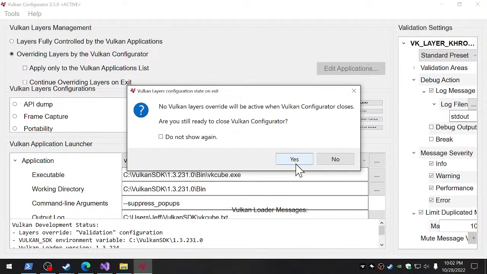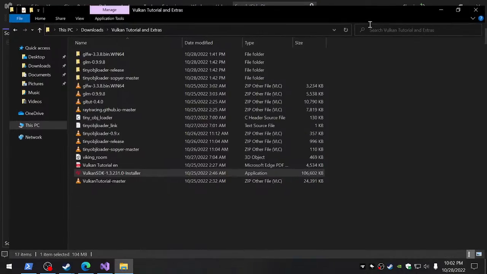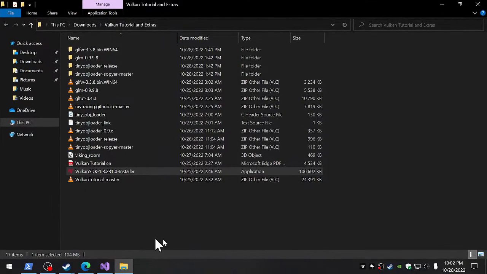No Vulkan layers override will be active when the Vulkan configurator closes. Are you still ready to close the Vulkan configurator? Yes. Alright, so there we go. We just installed the SDK. I could not get the tiny OBJ to work, so everything else from Vulkan works, except that.